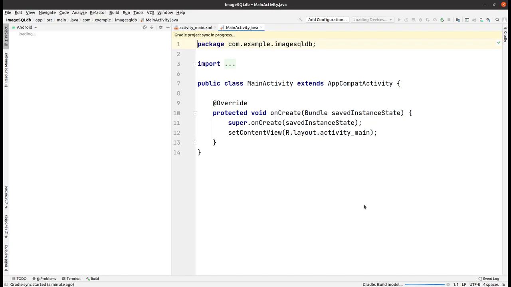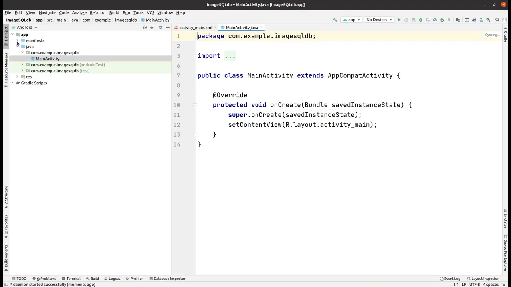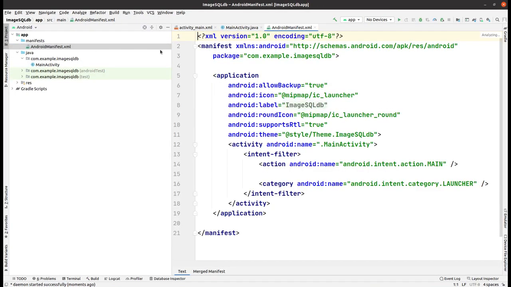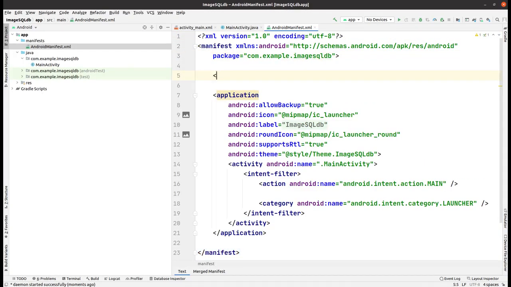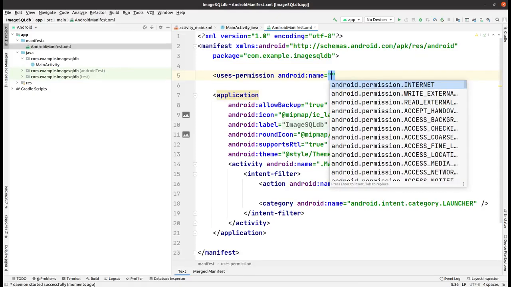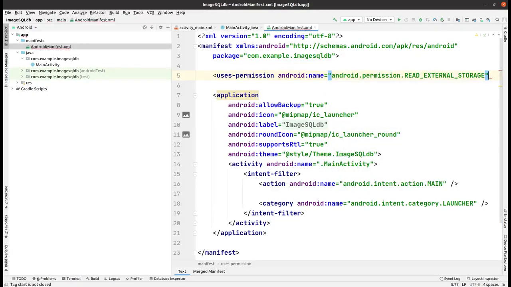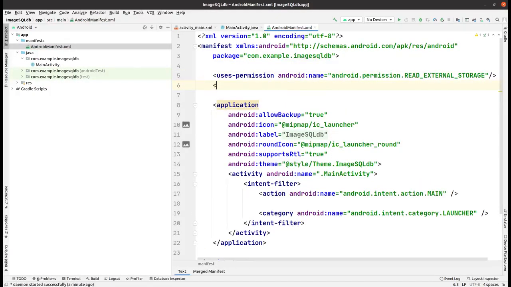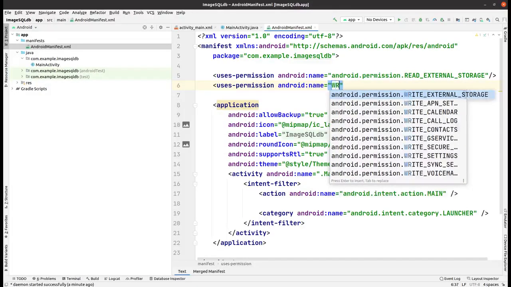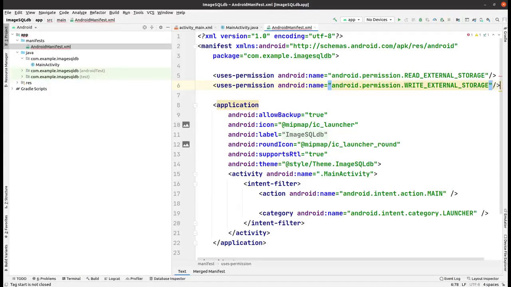So the Gradle is building and it is built up. Now I have to go within manifest for file read write permissions. So here I will be giving uses-permission, then read external storage, after that write one. So here write external storage. I have given both the permissions.